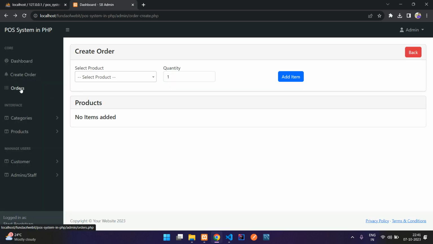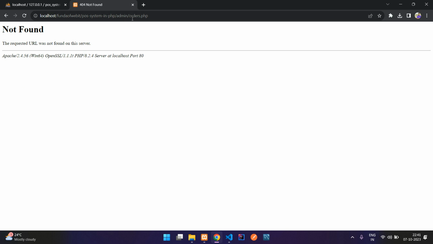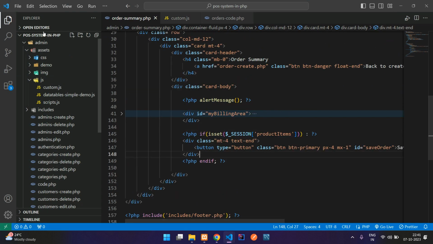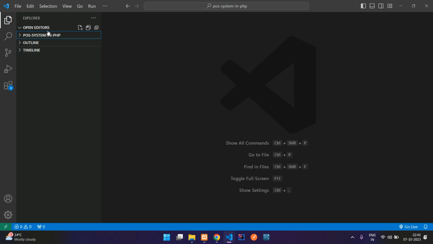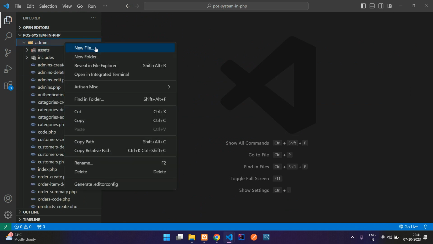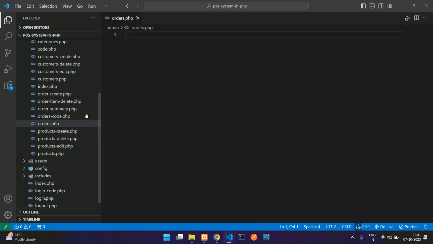So now let's click on this orders. Here you see that it's going to orders.php inside the admin folder. So let's move to our editor. Okay, so let me close all the files. Let's go inside the admin folder, right click on the admin folder, and just create orders.php.